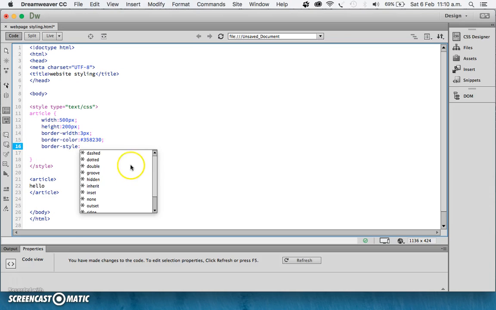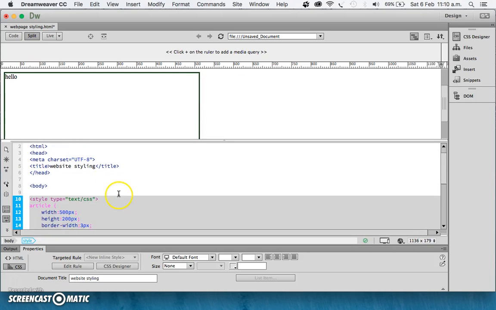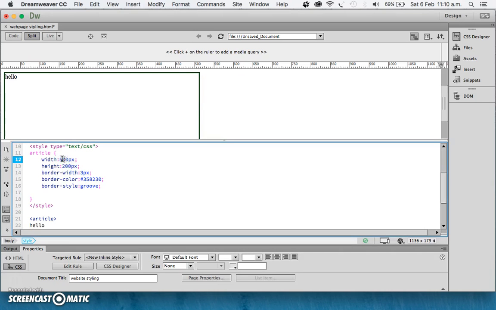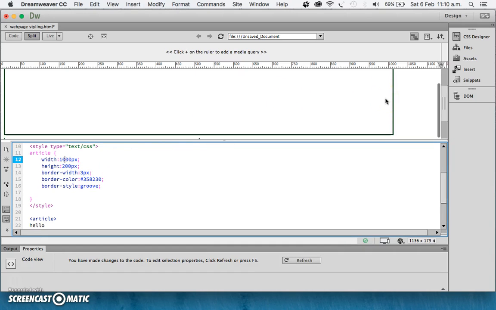For this one, I'm going to go with groove and see how that one looks first of all. Yeah, so you can see that I've got my border there, and that shows me how wide my article section is. So I'm going to put the split view on here. If I change the width of this to 1000 pixels, you'll see that it goes quite a lot wider.